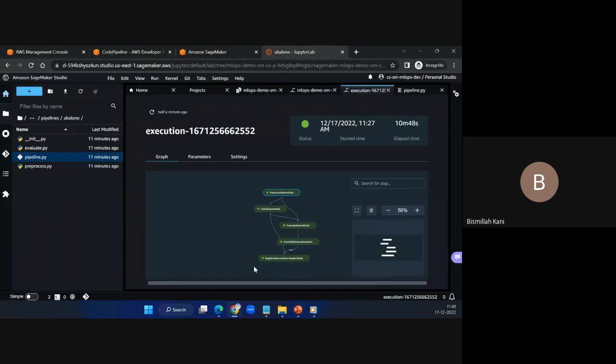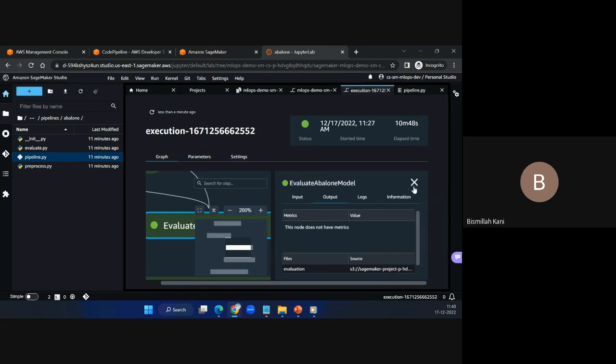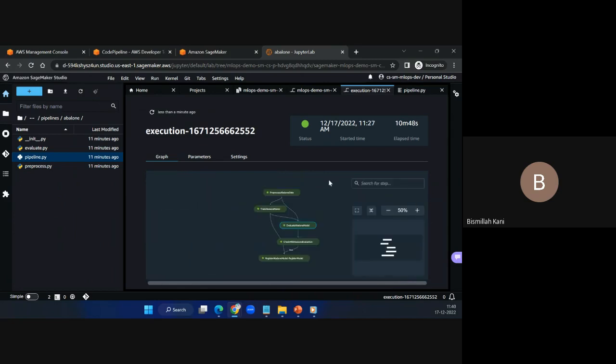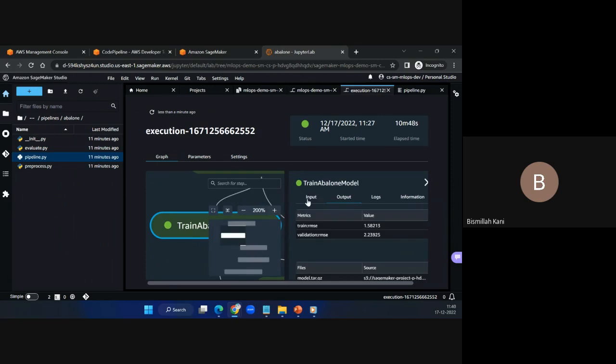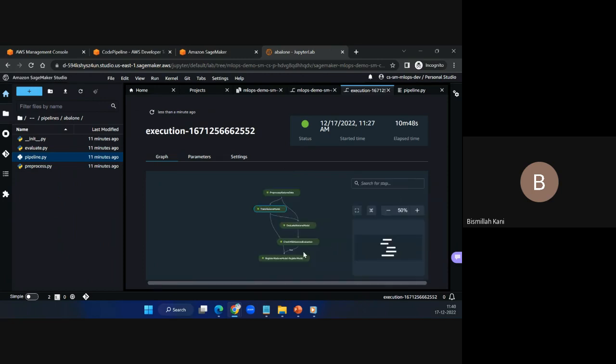Yeah, I think now it's completed. So now it is executed. It took like 10 minutes. And if you just check the evaluation step, actually in the train, you can see that our RMSE was 2.2, which was good enough for a deployment, and that is why the condition passed here, and then it was registered to a model.